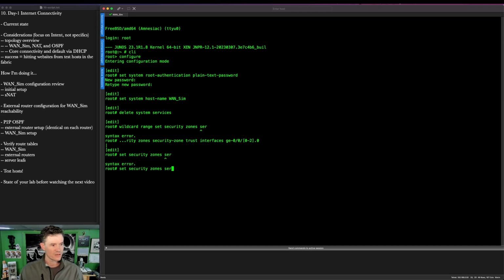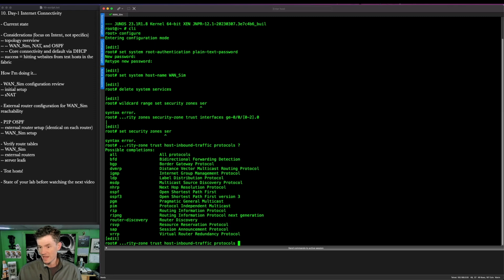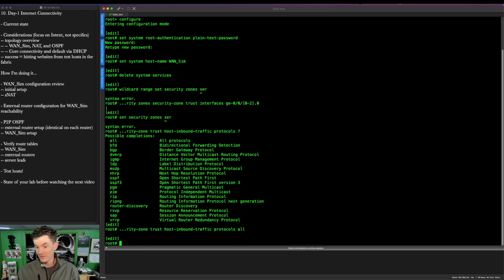Security zones, security-zone trust. We have to enable the capability to accept, not drop, OSPF control traffic, so host-inbound-traffic protocols. I could actually say OSPF here, but I'm just going to say all. Again, reductive exercise, tune this to your needs. And we're going to do the same command, and we're going to say system-services. This is essentially me setting the capability of the control plane to receive and not drop traffic. So this isn't a zone-to-zone thing. This is things coming into the zone where the destination is the firewall.